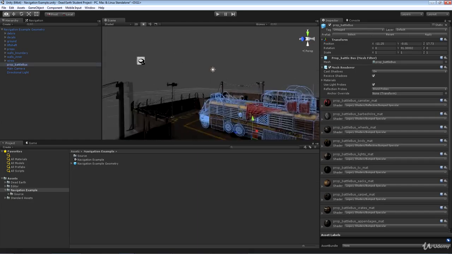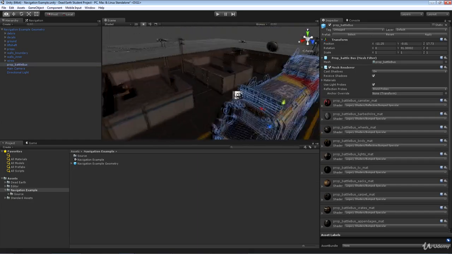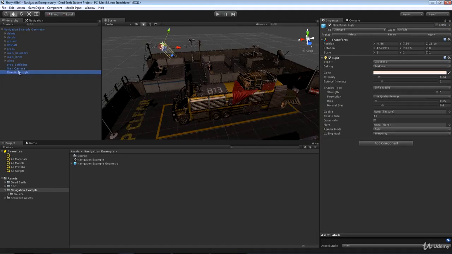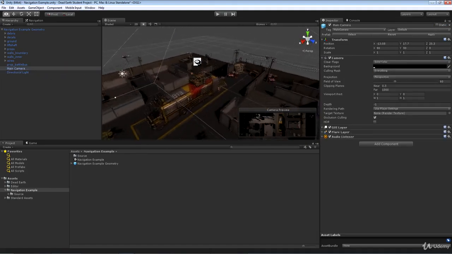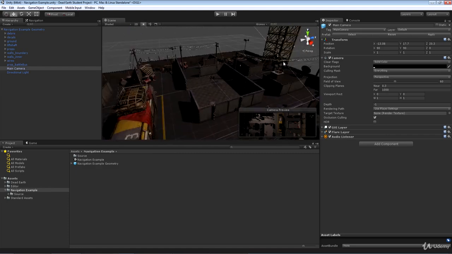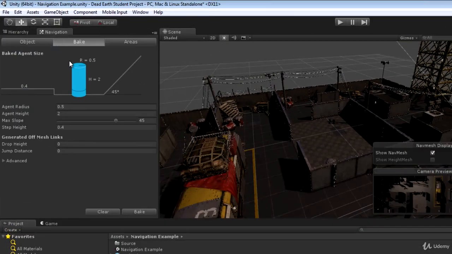Then we have the battle bus over here. Yep, we want that to be static. We definitely want to carve that area out of the nav mesh. Otherwise, we're going to have agents just walking straight through the bus, and that would not look good. And the rest is just the main camera and a directional light, which has absolutely nothing to do with navigation mesh generation whatsoever.